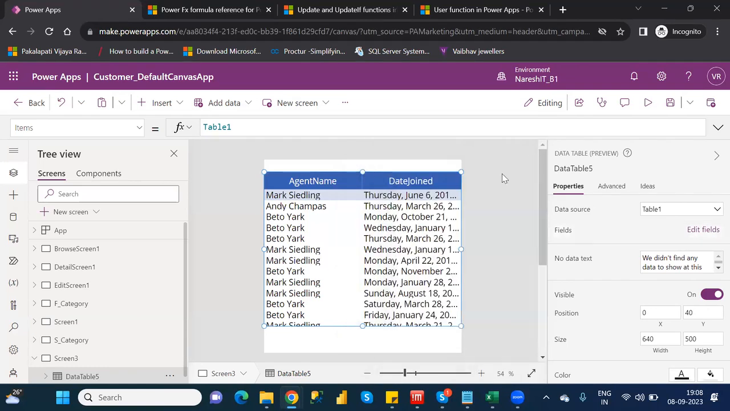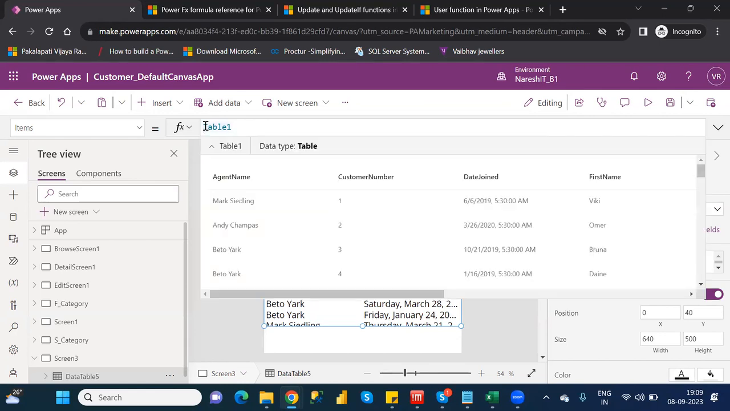See here, the date joined. If it is a date column, most of the time the Text function works only for date data type related columns, date and time related columns. Understand clearly or not? Suppose, for example, in the first point, by using the Text function, we can generate a different date format, right?